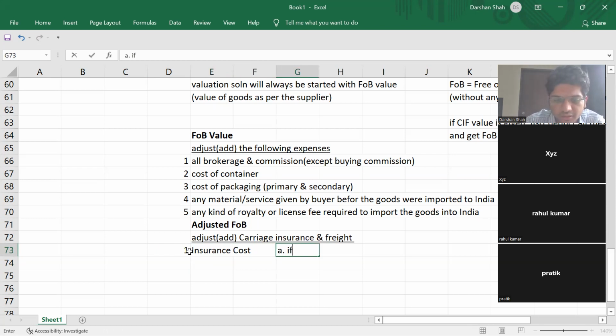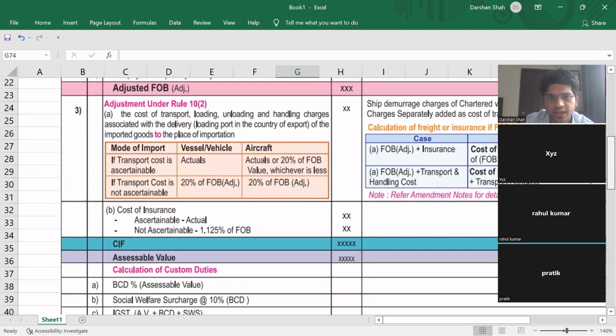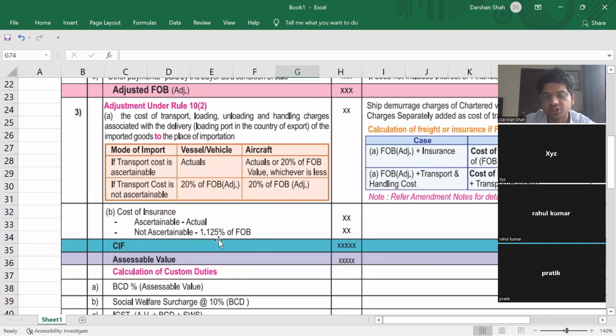If insurance cost is ascertainable, ascertainable means it is given, take the actual cost. Simple. They will give you in the question whether the insurance cost was ascertainable or not. If the insurance cost is ascertainable, it can be calculated, take the actual cost. No problem. But if the insurance cost is not ascertainable, then you'll have to take 1.125% of the basic FOB.